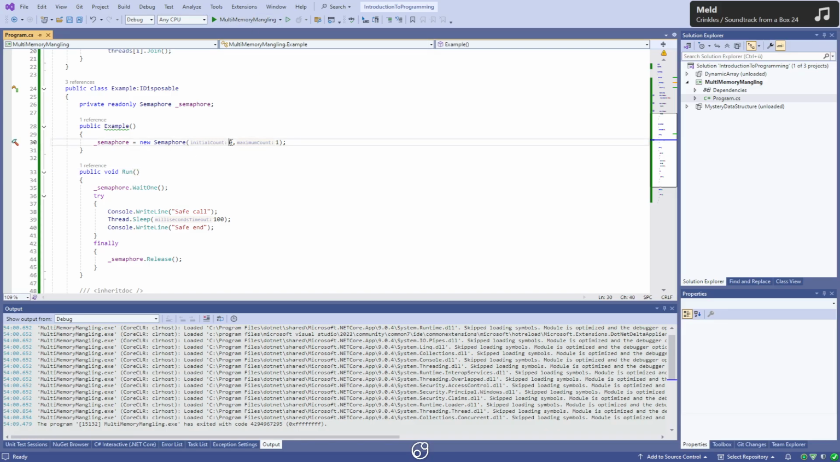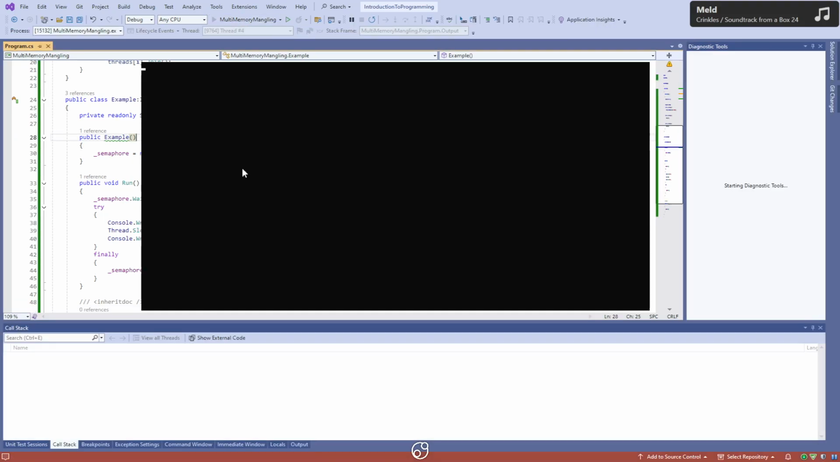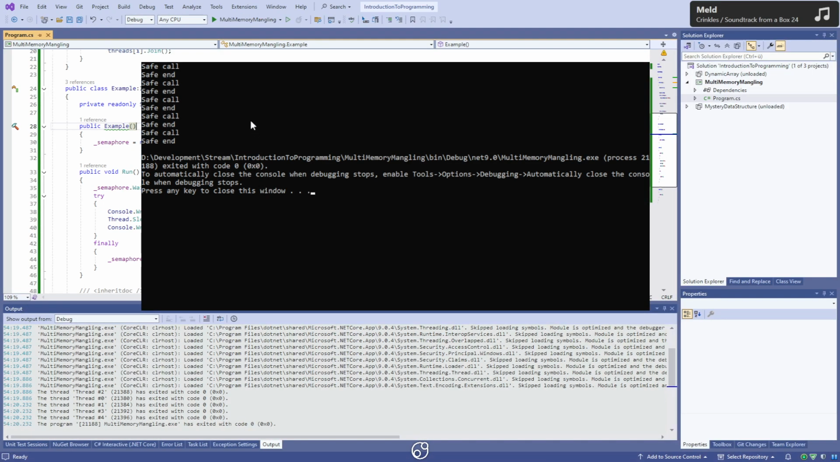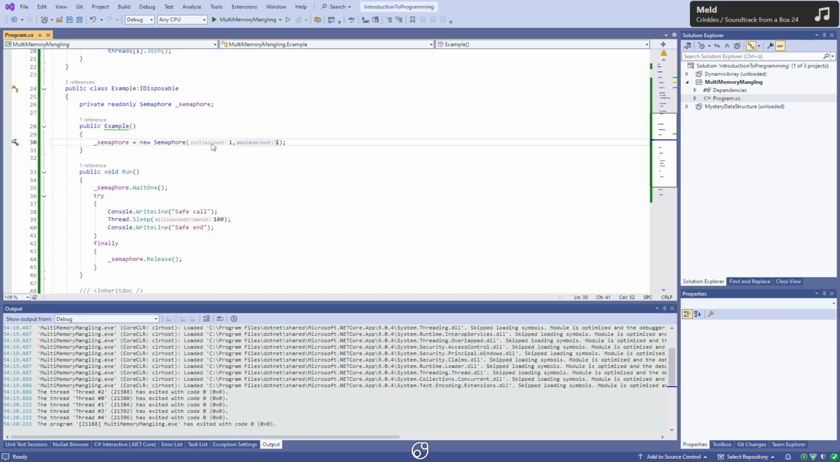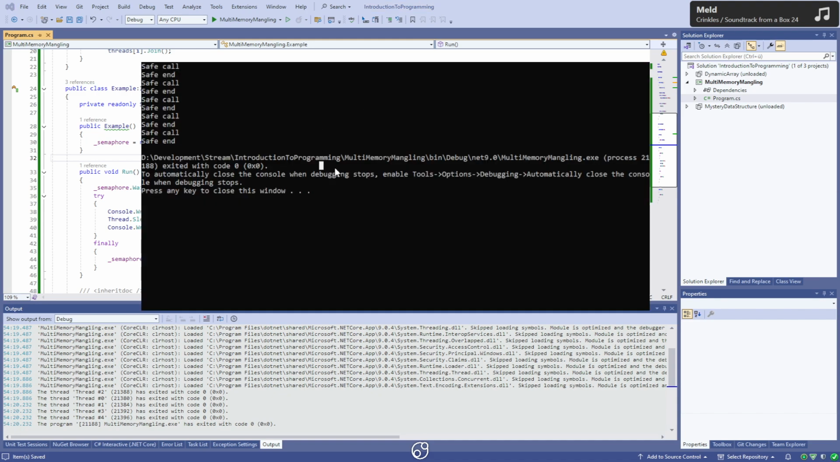Oh, right, sorry, my bad. Initial count should be 1. I did it the wrong way around, sorry. So yeah, initial count: if this was 0, that meant someone already took the token. Initial count is how many tokens are currently available, and the maximum is how many are available at most. That's how it is. My bad.